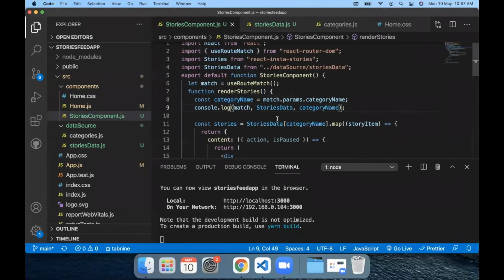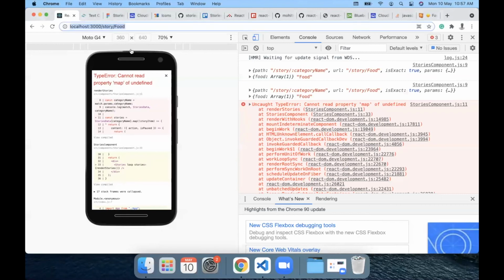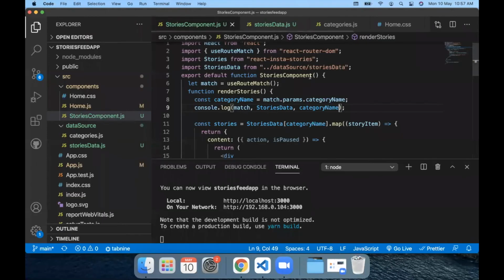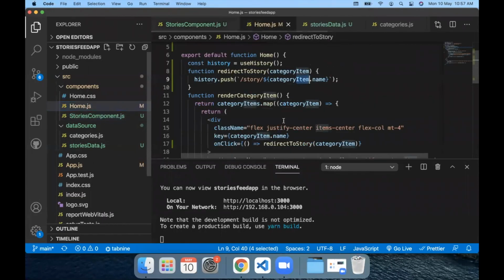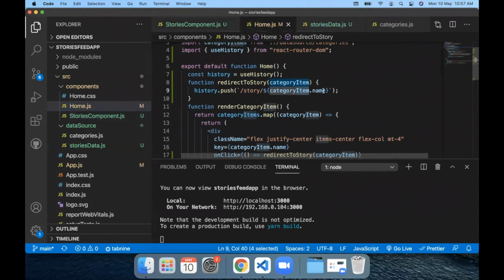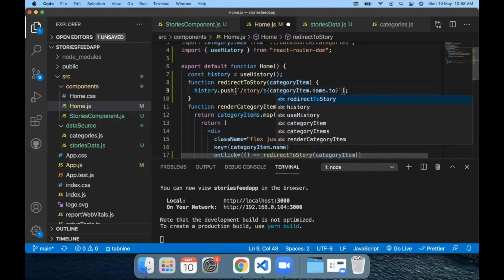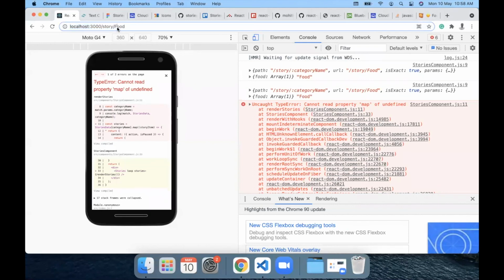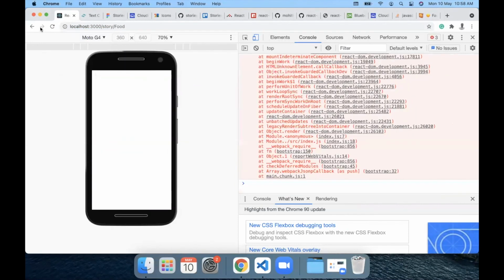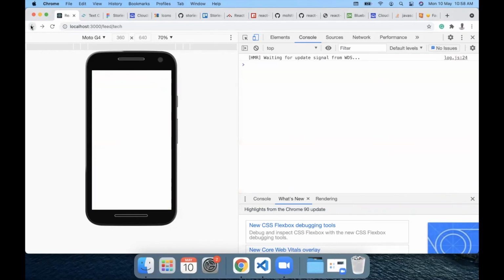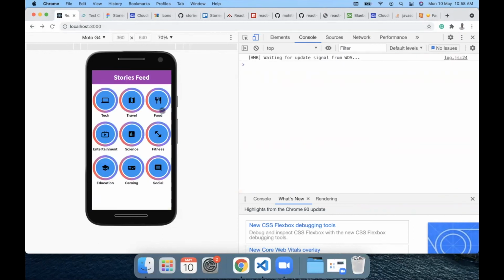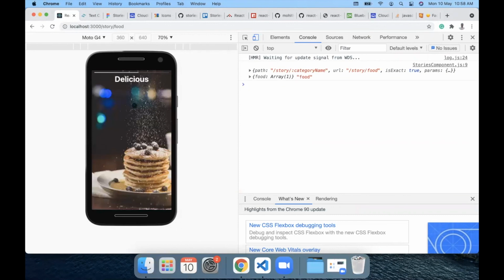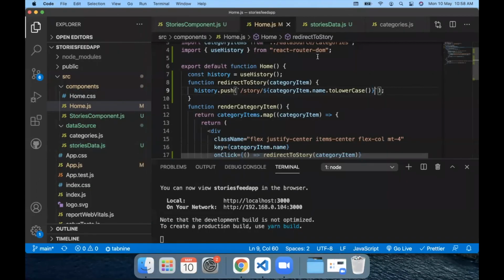So we have two options here. First is we can go for a toLowerCase here, but what I would suggest is to pass the name in toLowerCase here itself. So I'm going to use dot toLowerCase in my category name, which is passed from my home component. The reason for that is we usually have this in lowercase letter instead of capital case. So let's just go with that. So if we click on food now, as you can see, we have the image rendered from our array.